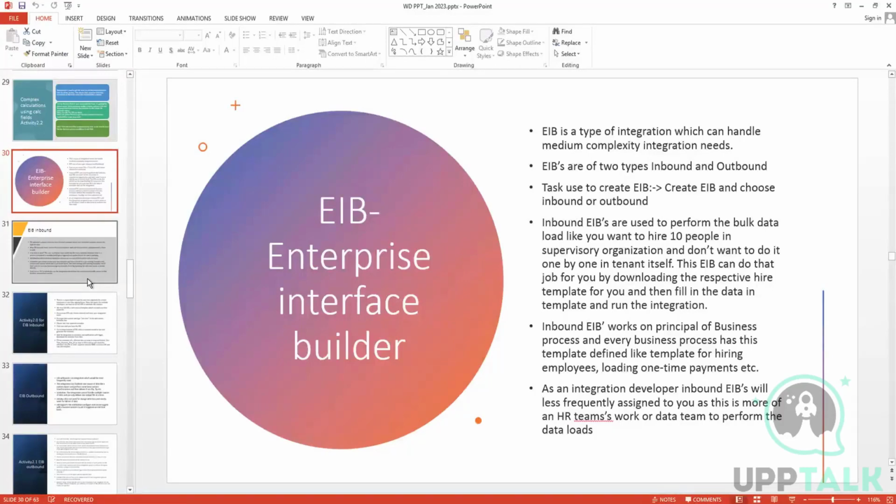So the next phase is the EIB inbound, which is kind of just an integration template, not much. It's just a way to replace or help you do your bulk data loads, which would take time to do manually. It is just a replacement for your data loads.